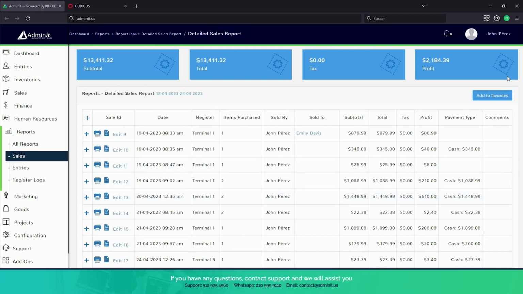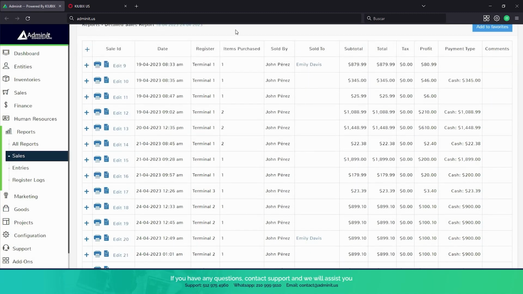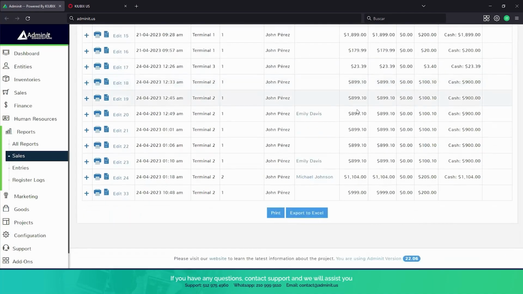Here at the top, you have the summary of all the data that you will be looking at. At the bottom, you'll have your actual detailed sales report. Here, you'll be able to see the sale ID, the date in which the sale was made, from what register the sale was made, how many items were purchased, who the items were sold by, who the items were sold to, the subtotal, total, tax amount, and the actual profit you made. You could also see the payment types and any comments you added to the sale. Now you could add this to your favorites, or you could print or export to Excel.